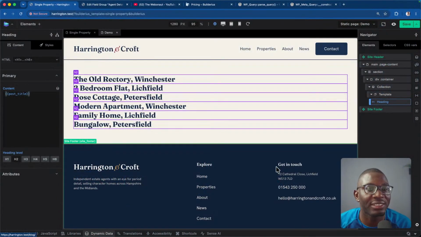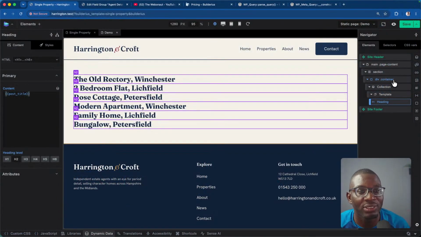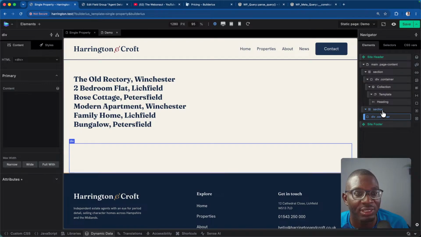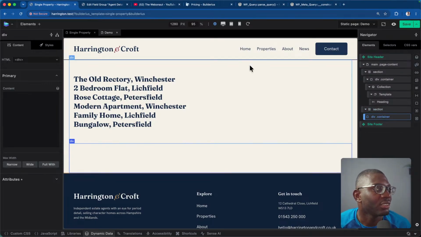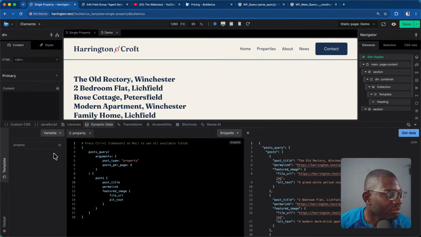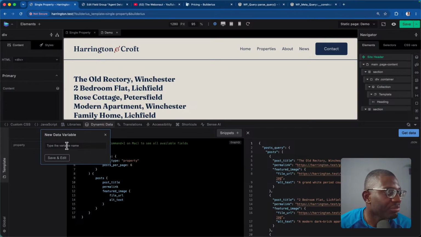So to do that, I'm going to be staying on this demo page. I'll create a new section and I will go into the dynamic data. I'll create a new variable. I'll call this one maybe category nesting.